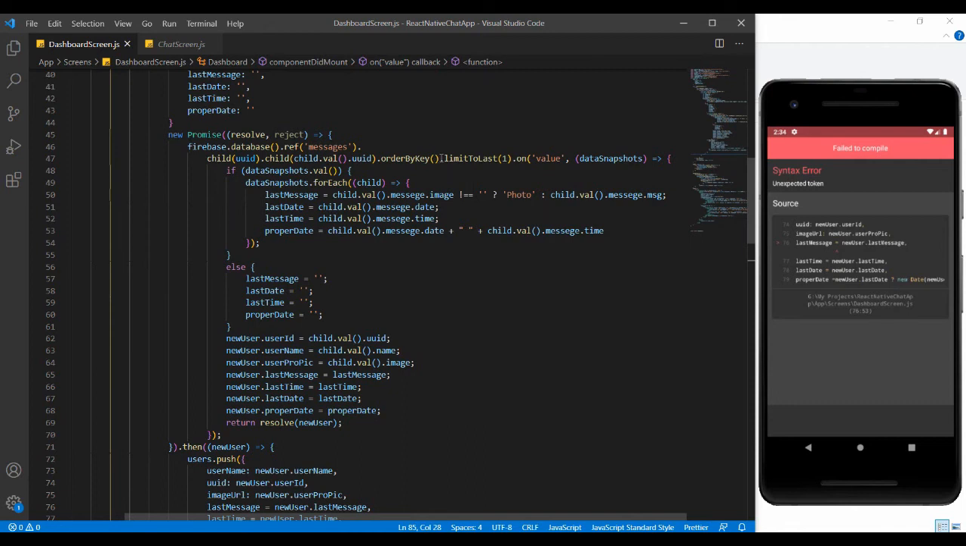And after that I have to use a method like limitToLast, so we can get the latest message according to that ordering. And after that I have to loop through that value, like here you can see value, here you can see the data snapshots. So I use the data snapshot, and I'm going to check whether the data snapshot has any value, like if the user chats to anyone or not.